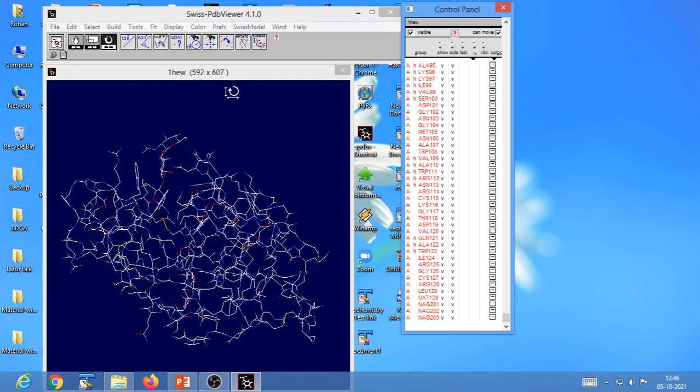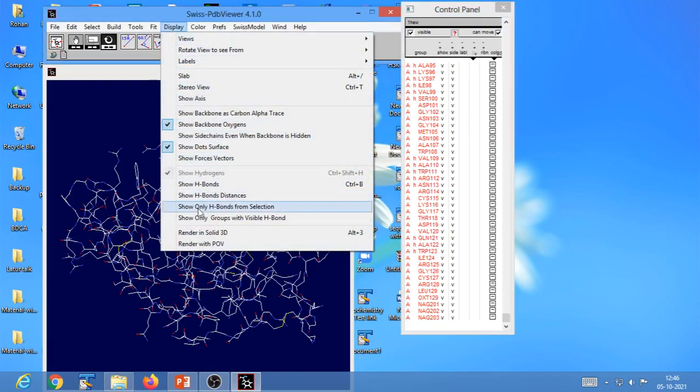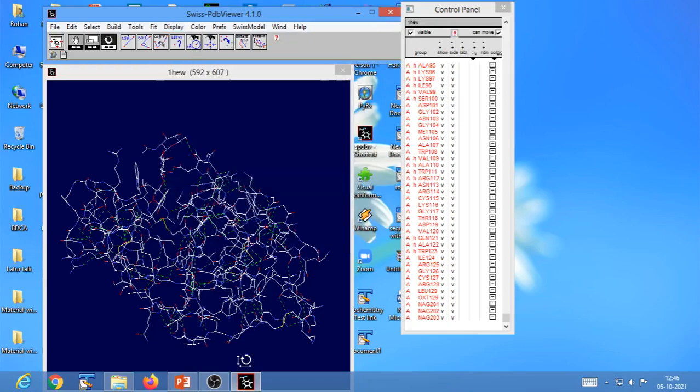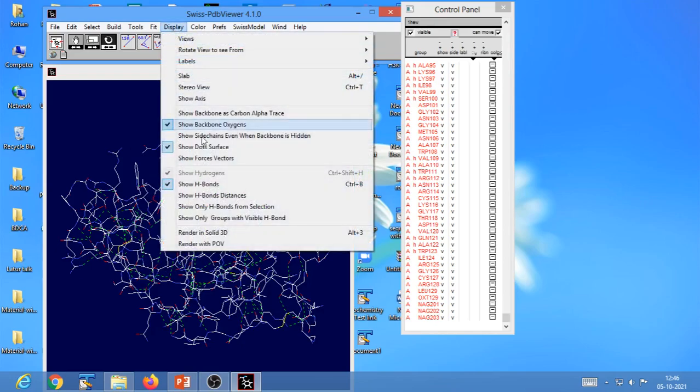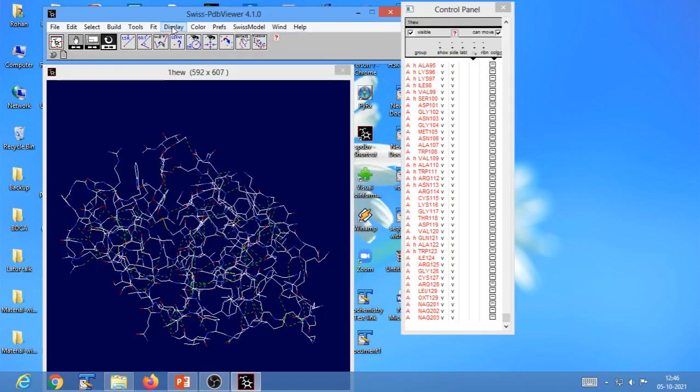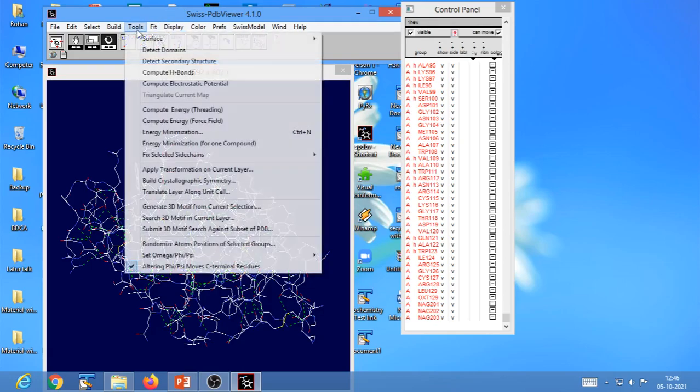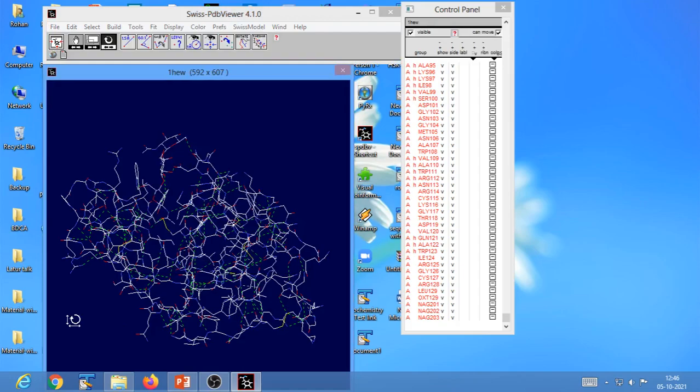And you would simply go to display and show hydrogen bonds. So you do not have to compute hydrogen bonds every time. We computed them last time, if you remember. So all you need to do is go to this display and then show hydrogen bonds. It will show all hydrogen bonds over here. In case you have restarted the computer program, then you might want to go to tools again, first compute the hydrogen bonds and then display them.